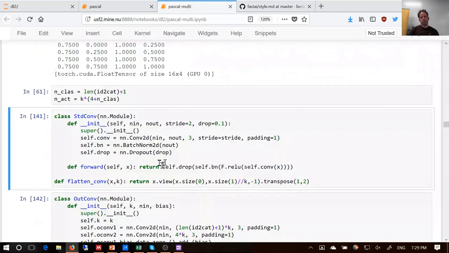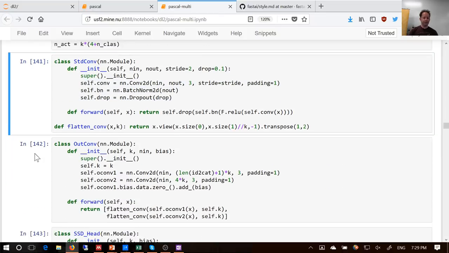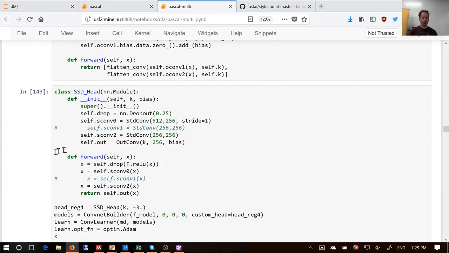Anyway, here's a very simple example: if you write all of these things again and again and again, then it really hides the fact that you've got two convolutional layers, one of stride one, one of stride two.